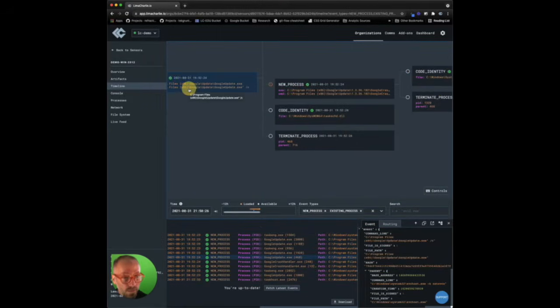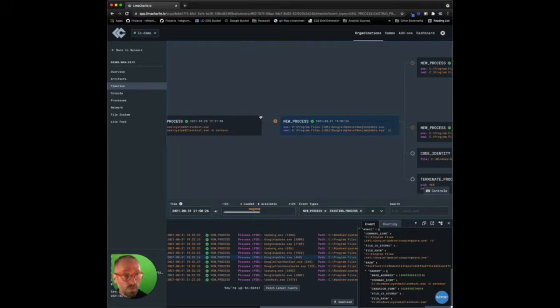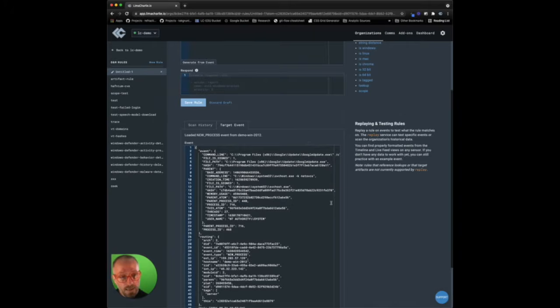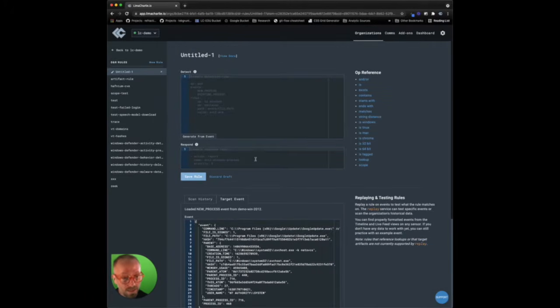If we decide that this particular event looks suspicious and we want to make a rule around it, we just need to right-click and click on Start DNR Rule. This will bring us into a Create Rule flow. At the bottom, we can see and edit the event that we are generating this from. And to generate the rule that events like this will trigger, we simply need to click Generate from Event.